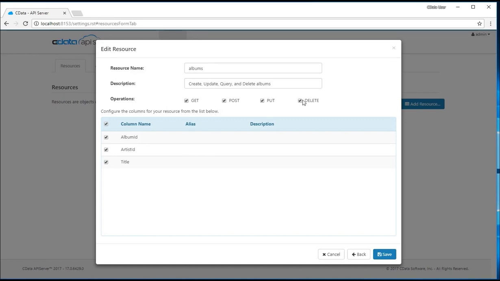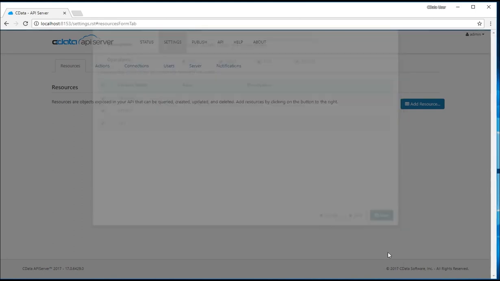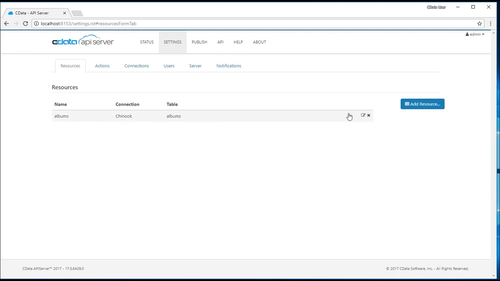From here, you can choose which columns to expose and which operations to enable for the connection. You can also rename the resource to ensure that your users know exactly which resource they're connecting to. I'll pause the recording here and add all of the resources offline.